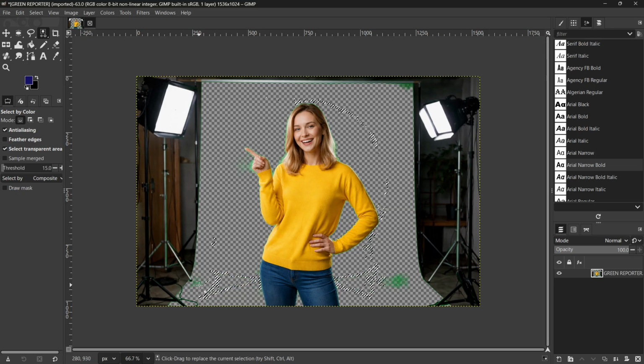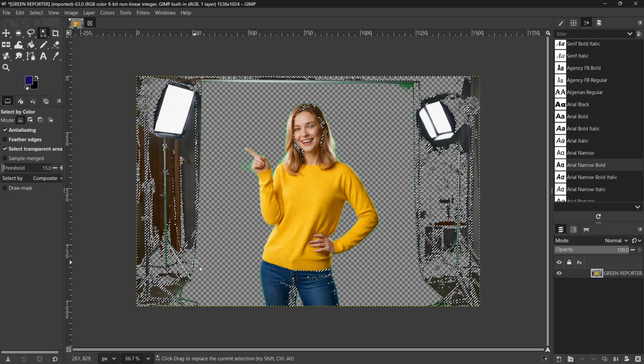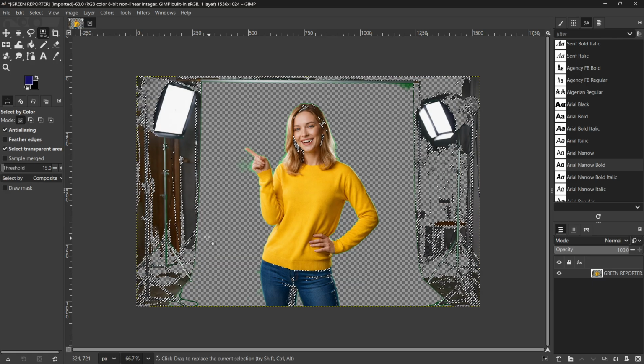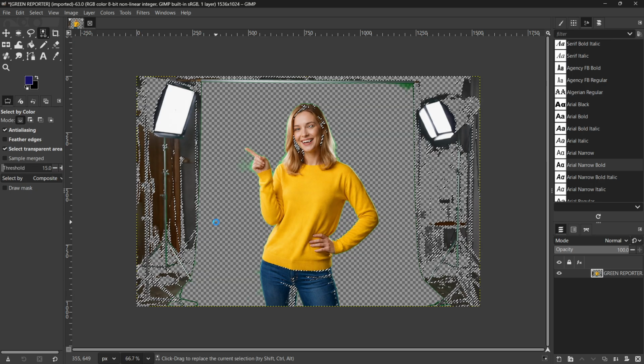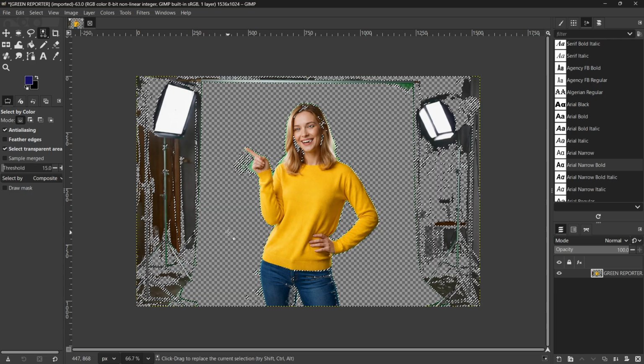Now press the Delete key on your keyboard. Instantly, the green should disappear, revealing a gray and white checkerboard pattern. That checkerboard is GIMP's way of showing transparency, meaning there's no background there anymore.